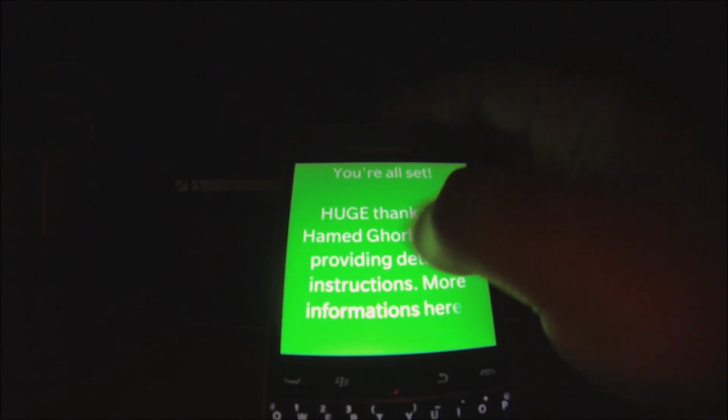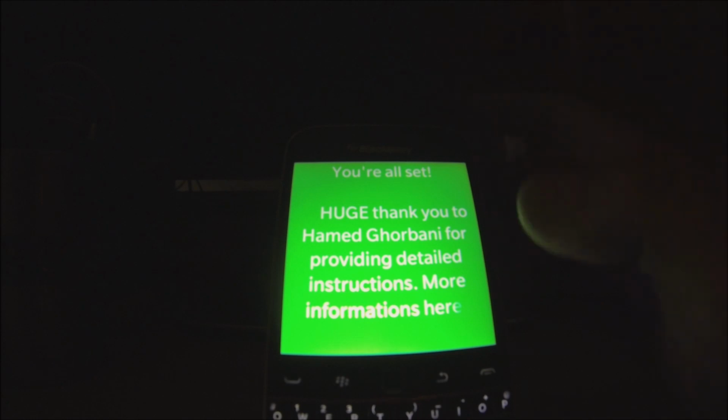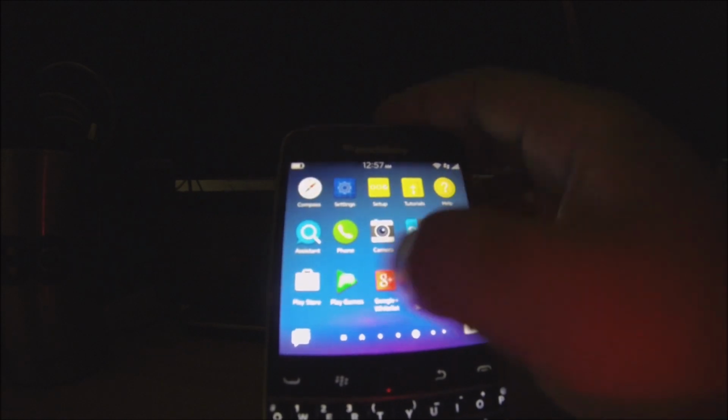And there you go guys. That's how you get WhatsApp to work in 2019. Now you guys will be able to open it and just set it up. Let me set mine up real quick guys. You basically just set it up like you would on any Android phone. You put your number, get the verification code, and that's about it.